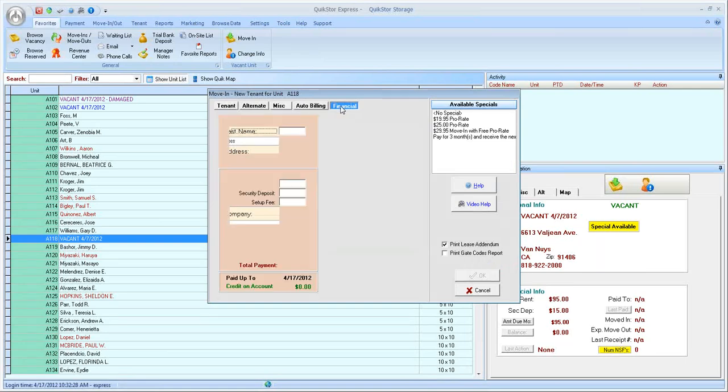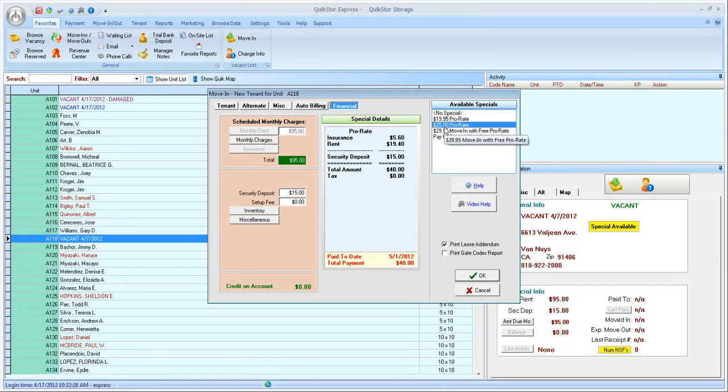Okay, go over here to the Financial tab. And what I'm going to do is, now again, I've created a couple of specials here. Here's the $25 one that I just made, and you can see how this plays out. It's going to prorate the insurance, and then the rest of the $25 is going towards rent. So this will be their first payment, $40 including a security deposit, but $25 covers the entire prorate. So that's a good deal for this customer. And then next month it will revert back to the full amount.